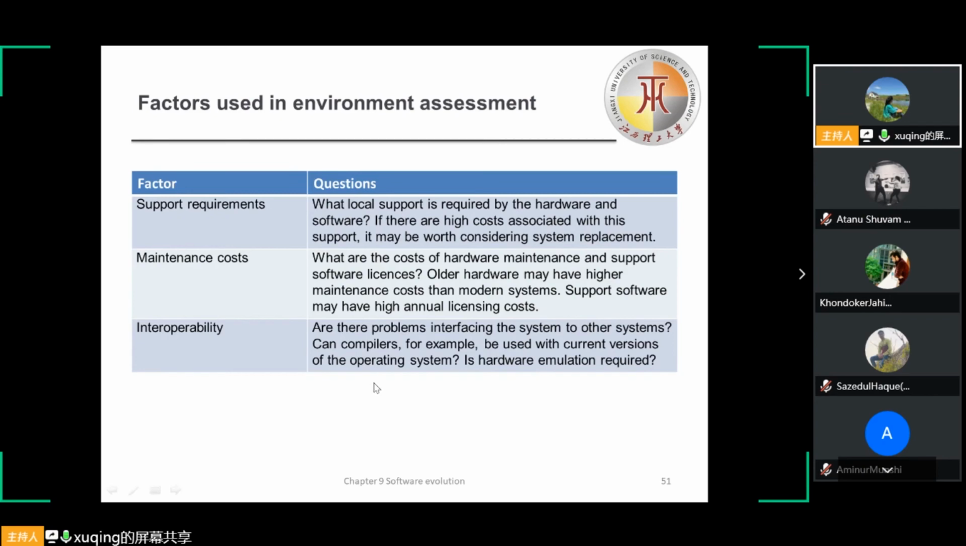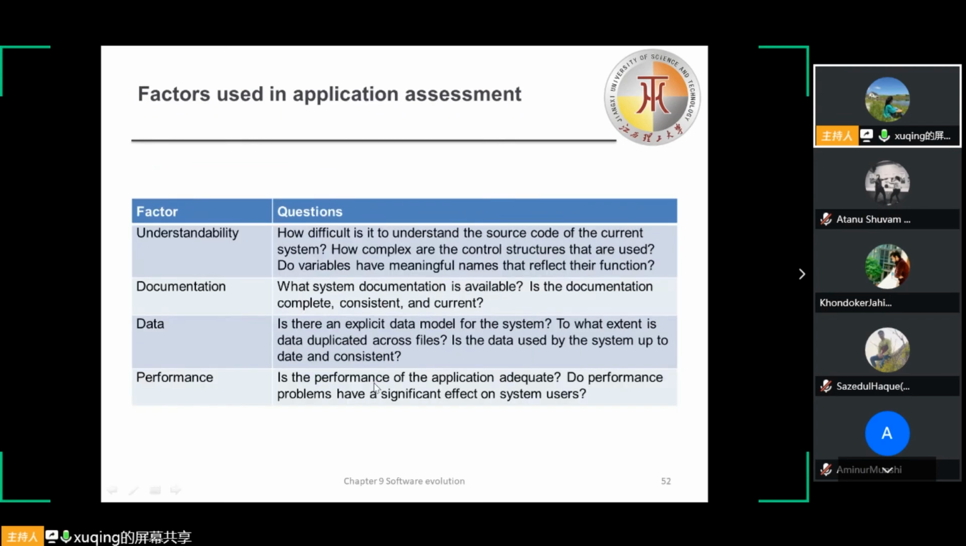And when we assess the technical quality of an application system, we have to assess another range of factors that are primarily related to the system dependability, the difficulties of maintaining the system, and the system documentation. We may also collect data that will help us judge the quality of the system.